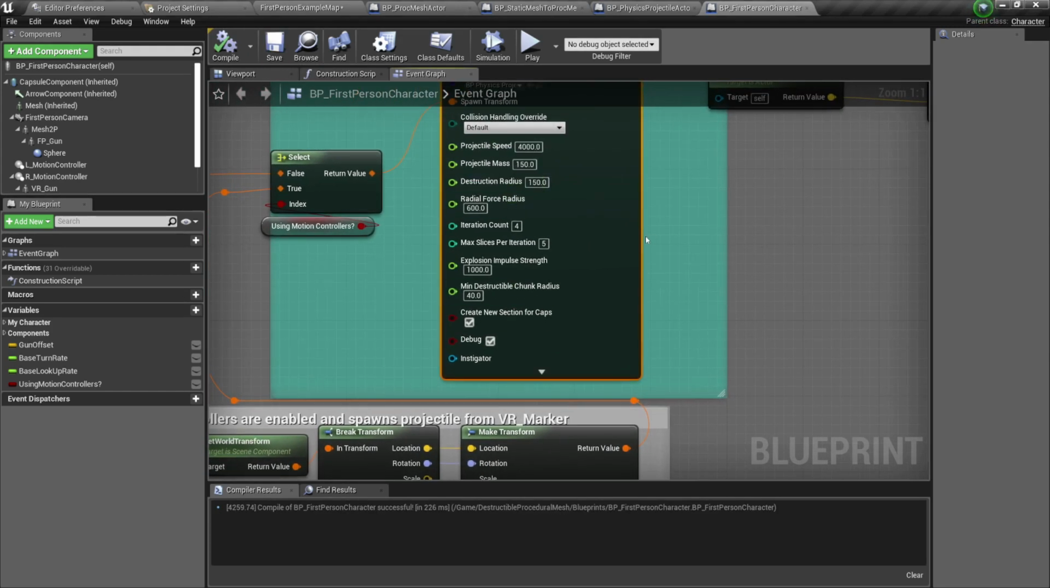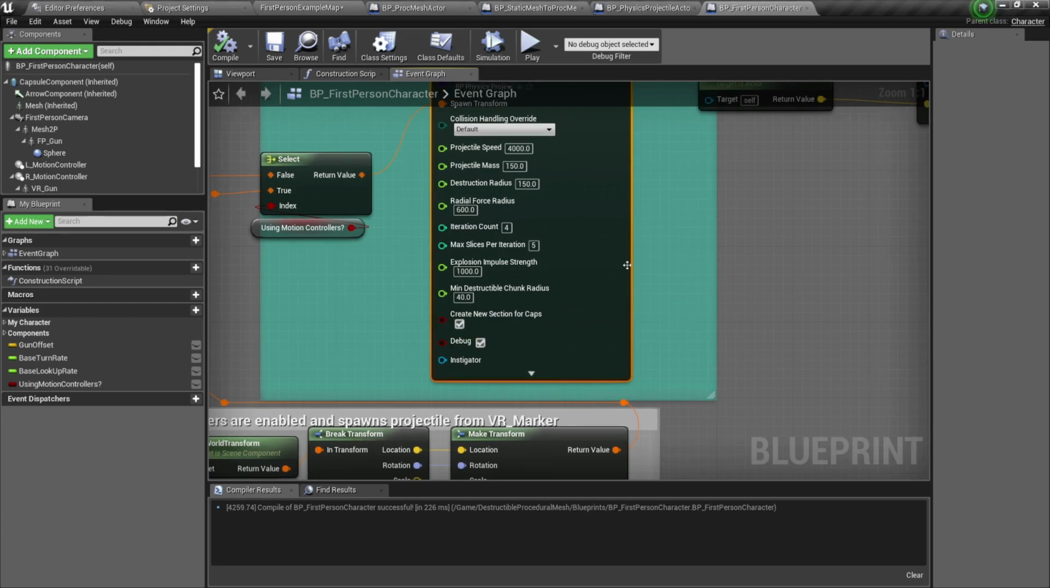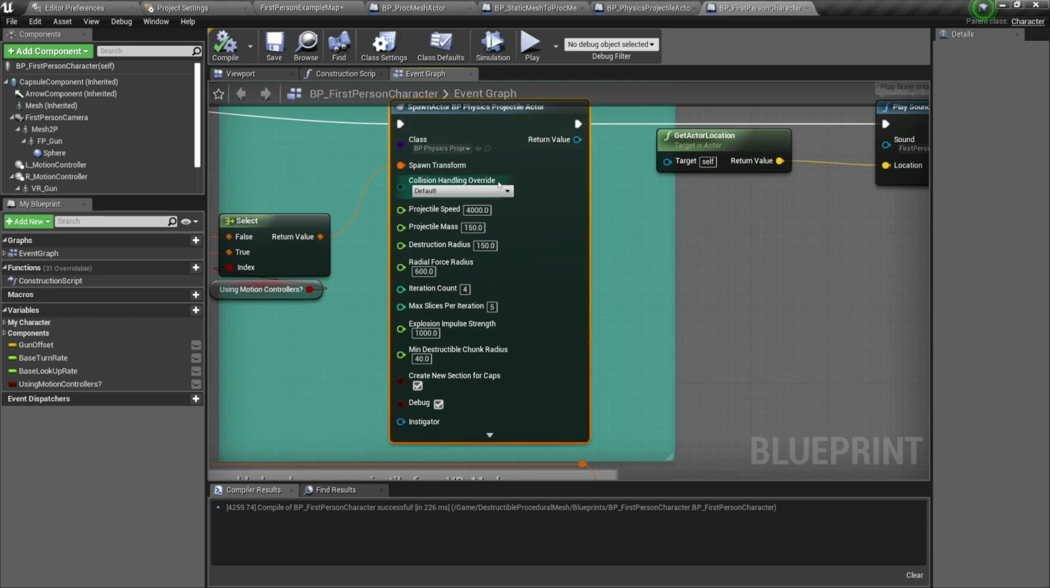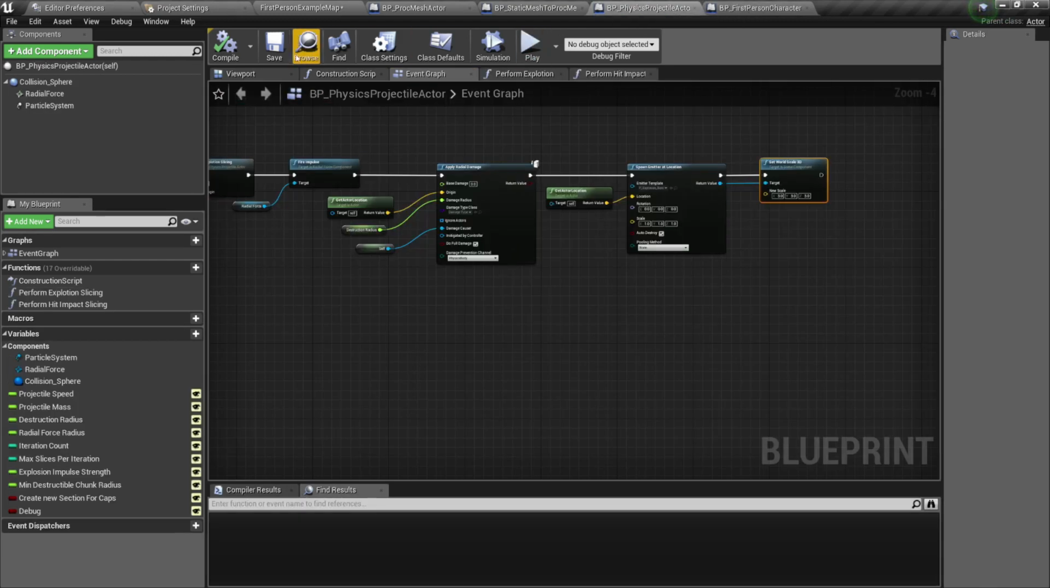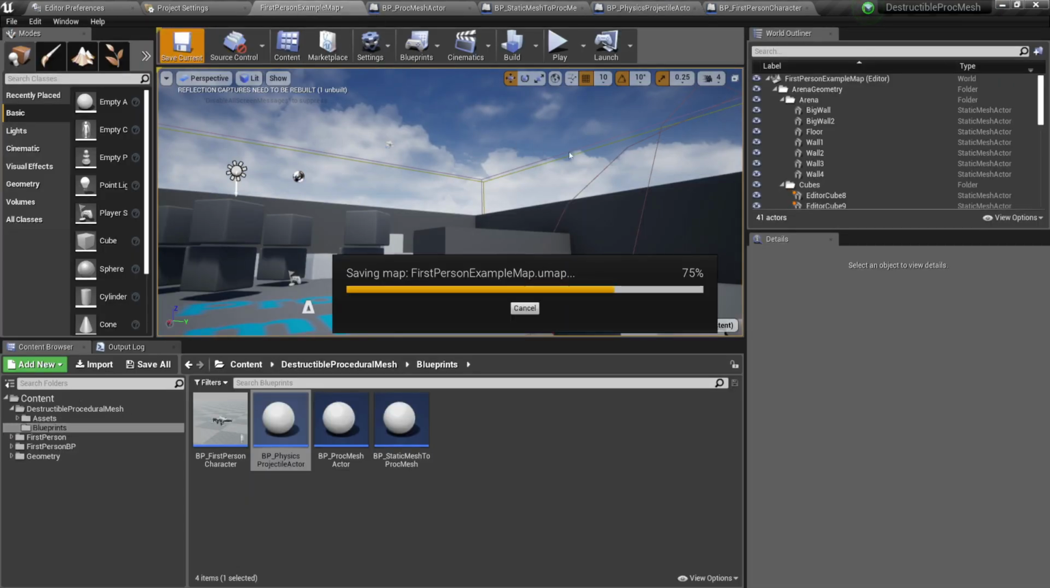Now you can change these if you want to. So you can change the radial force, the iteration count, slices, blah, blah, blah. Should we debug? Should we not debug? All of these things are up to you. So you can do that however you want to do it. But yeah, basically we are done with setting everything up. Which means now we can go here in our game, we can test it out.